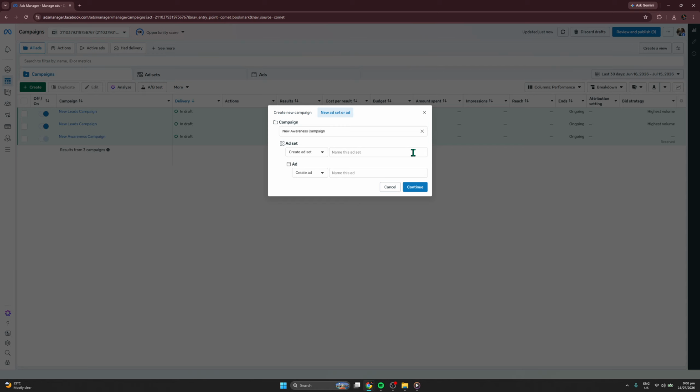With these steps, you're well on your way to reaching a broader audience and driving more traffic to your store. Remember, the key is to continuously monitor and adjust your campaigns for optimal performance. Happy advertising!